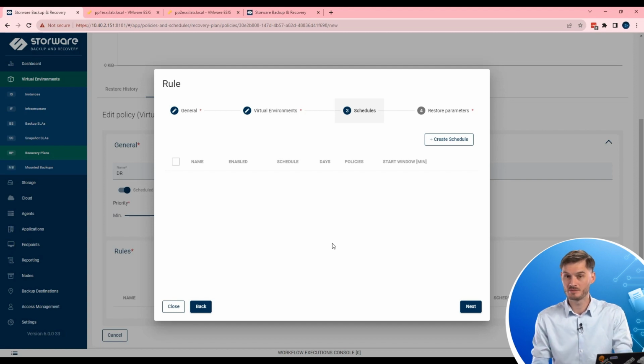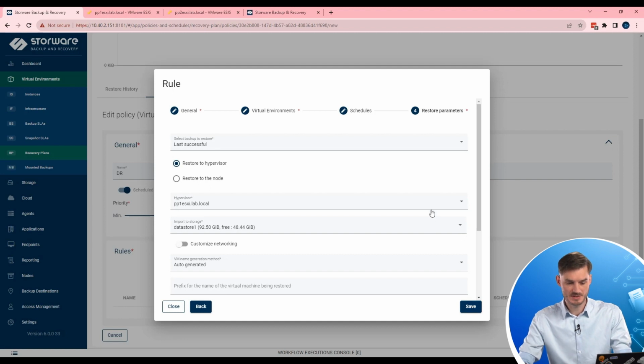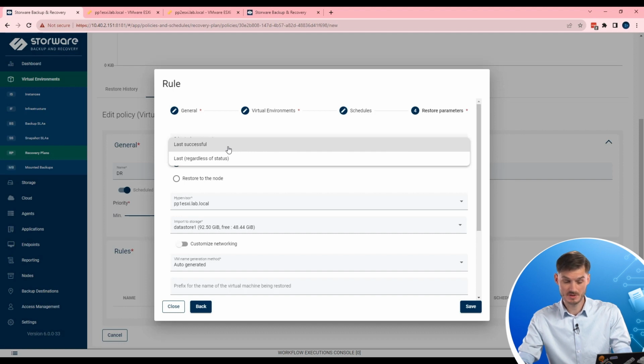And at the end, the backup admin, of course, receives only the information if the backup is done properly and the restore is performed also without errors. In our scenario, I will keep the schedule empty, and here in the disaster recovery restore parameters, the administrator has only two options. Which copy will be restored? Last copy, so the last successful copy from the backup, or last copy, doesn't matter if the copy finished with success or with fail.